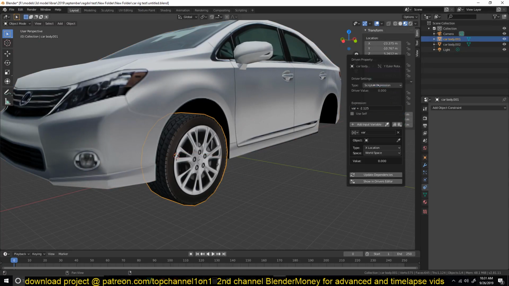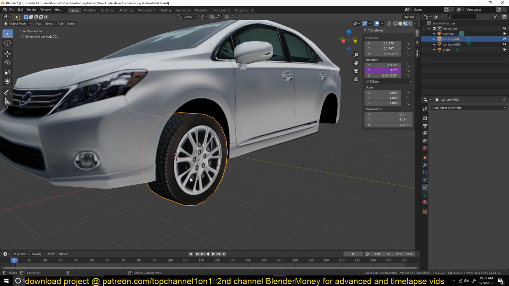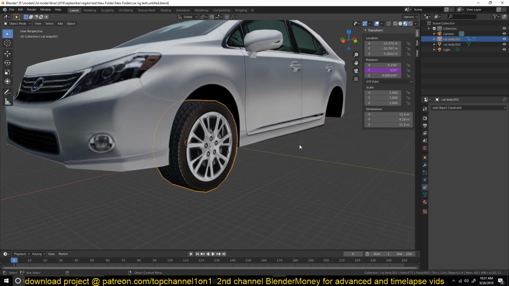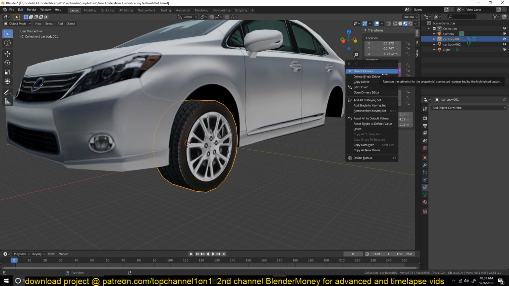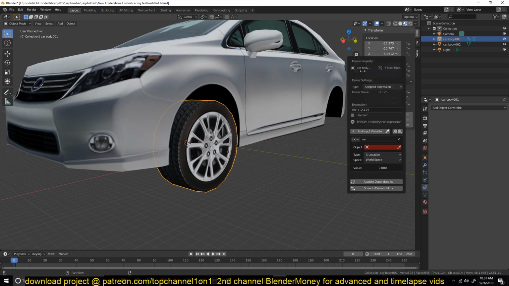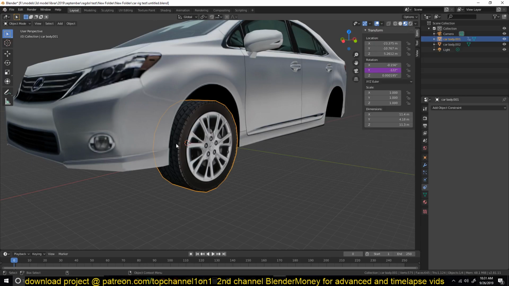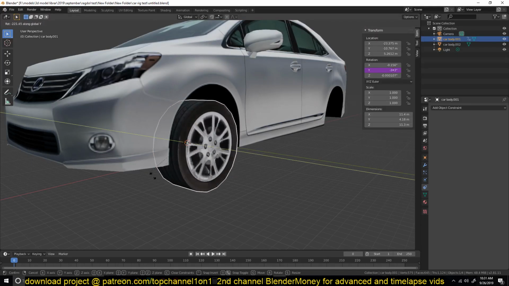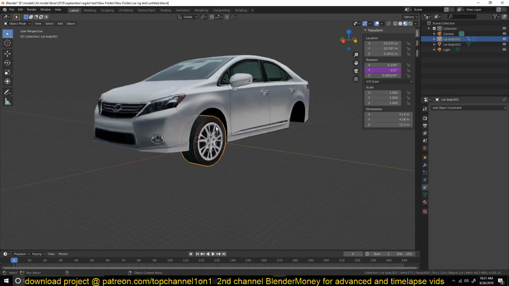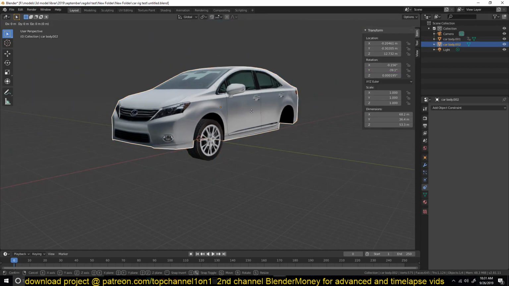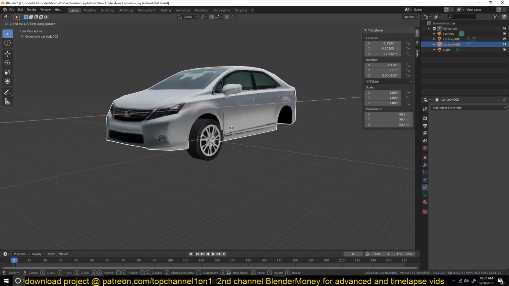So add driver, it will bring up this pop-up, and you can move your cursor away to close that, which doesn't really do much right now. So right click on the Y axis again and then edit driver to bring up the driver properties. So what we want to do is tie the rotation of this tire, the Y rotation of this tire, to the X position of this chassis.